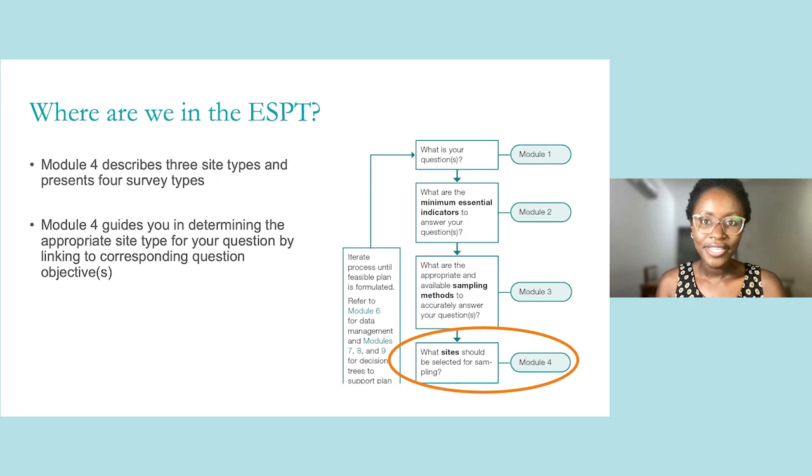At this point in the ESPT training course, you should have defined your priority program question by working through Module 1, selected the appropriate indicators to address your question in Module 2, and determined which sampling methods would be most appropriate to collect the data you need in Module 3. If this is your first time working through the ESPT, it's important that you work through Module 4 only after you have worked through and understood Modules 1, 2, and 3.